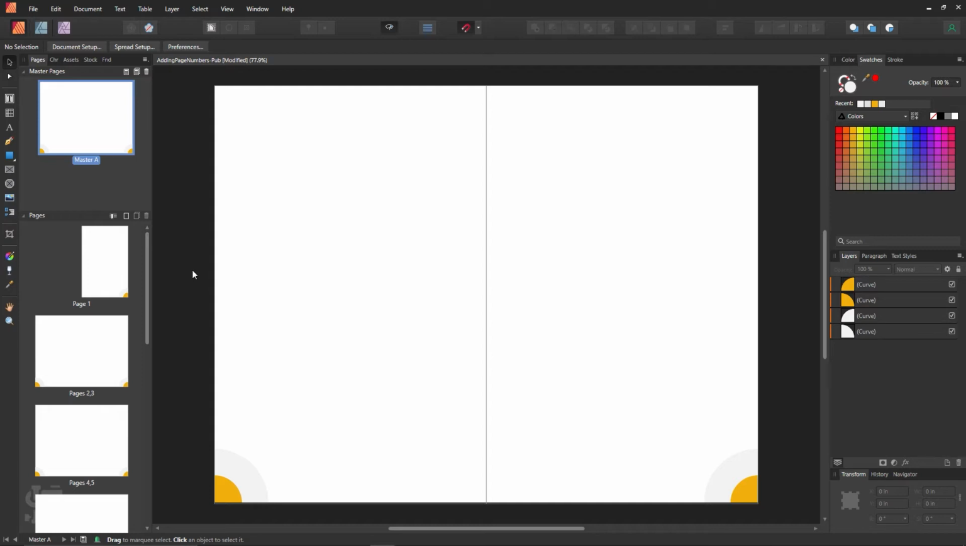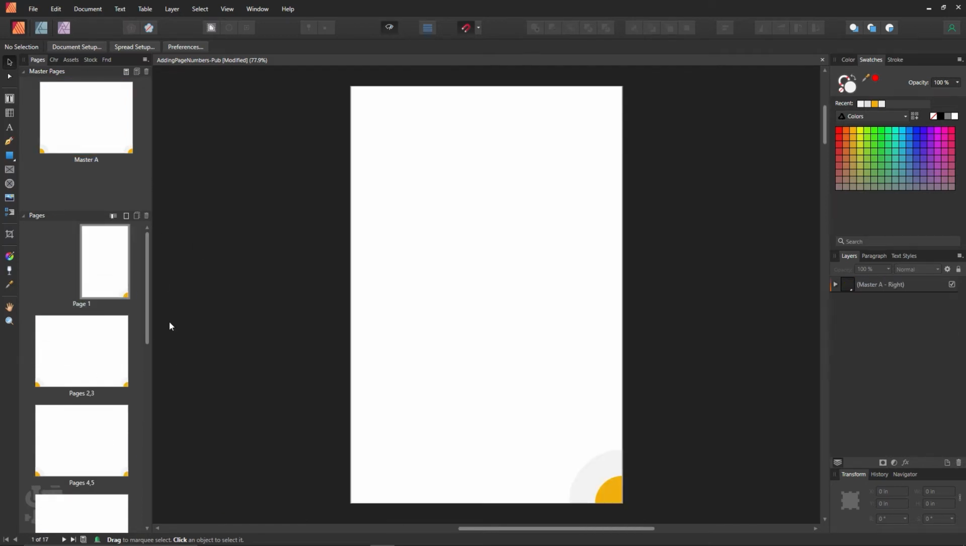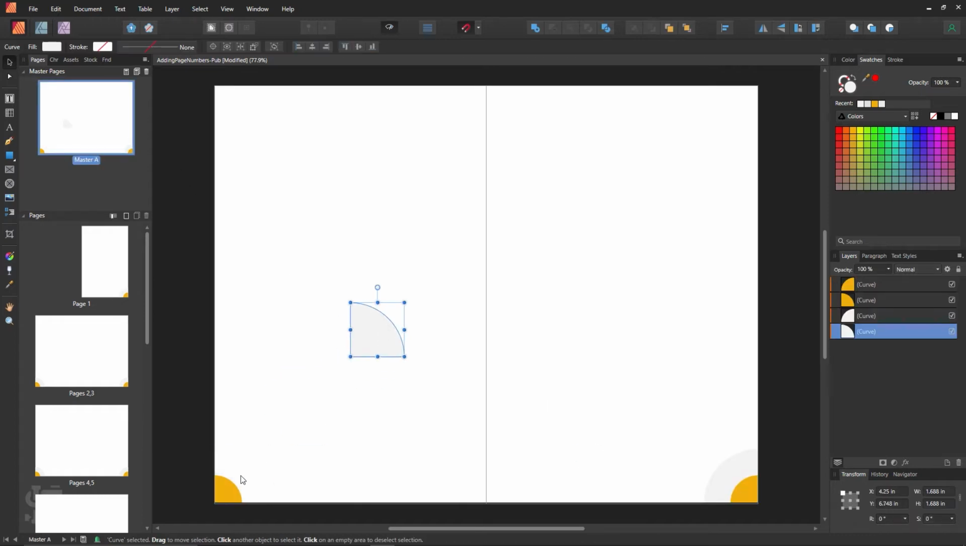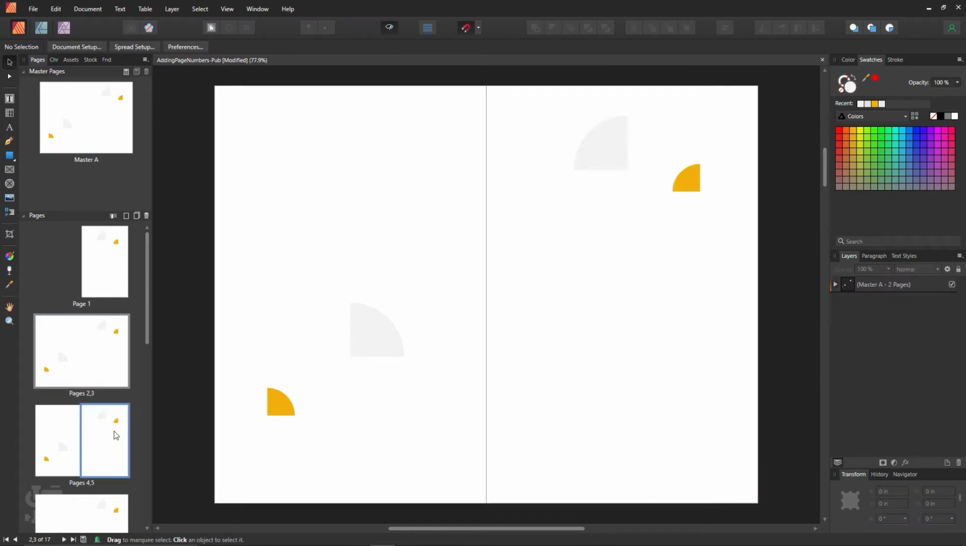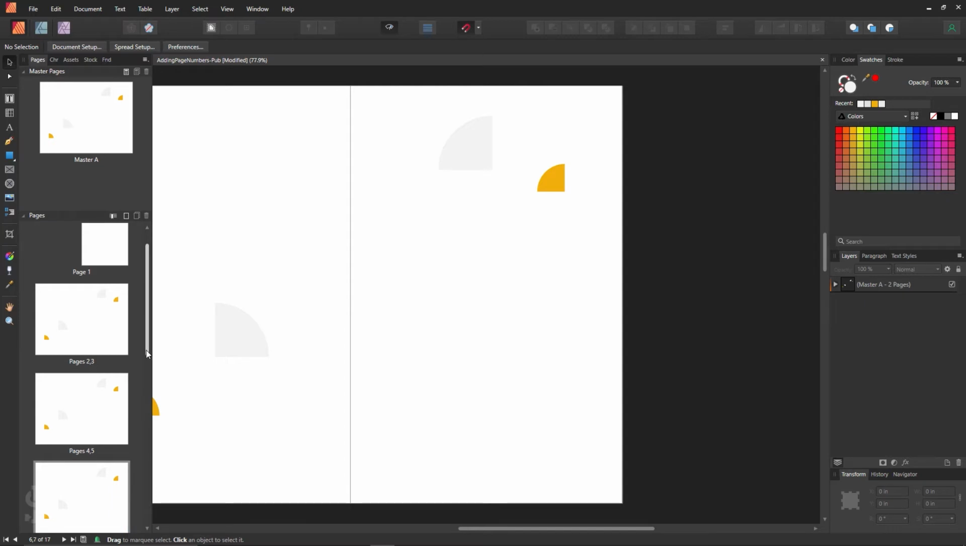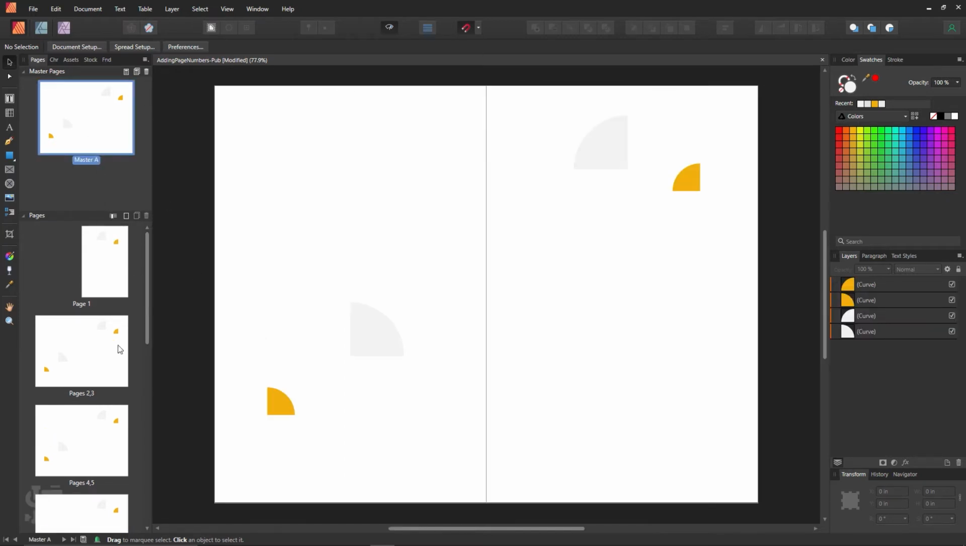Now, if you're unfamiliar with master pages, basically what they do is they dictate what is on the rest of your document. So for example, I didn't draw those little egg shapes on these pages. I drew them on the master pages, and wherever I move them is where they go on the rest of these pages. So it is very, very helpful to have master pages when you want items that are consistent on every single page.